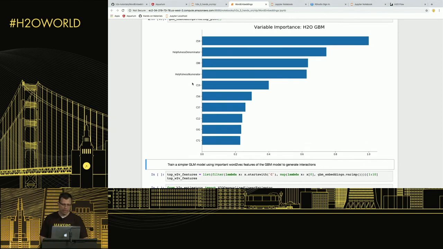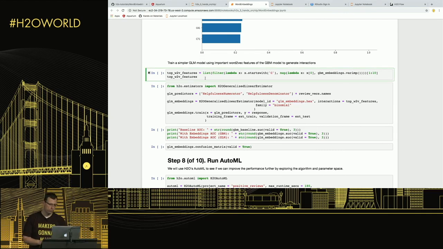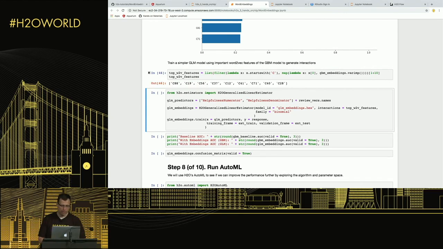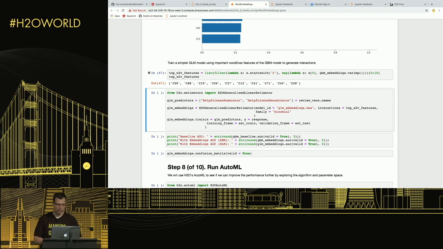And with word embeddings, that's a good use case to also try GLM. And yes, you can see we have the most important variables in the model. And I will just take the top word-to-vec features. This is what this cell does. It extracts the, oh, I see I have a mistake there. In Python, we start indexing from 0. So let's not make the model worse than it needs to be and take all the 10 most important features and see if I can use them as interaction terms in H2O. So when you specify interaction terms in GLM, it will try all the pairwise combinations of these features and include them in the model.